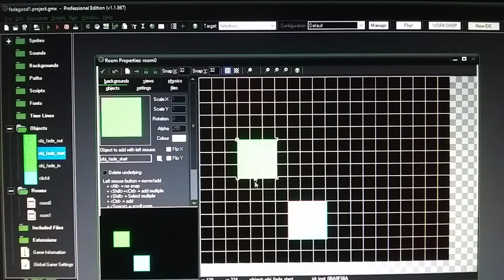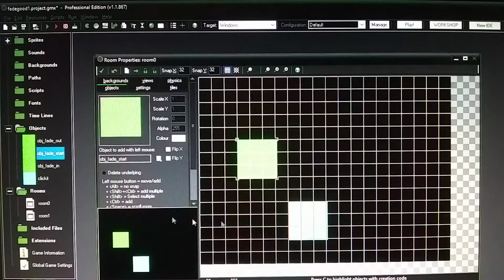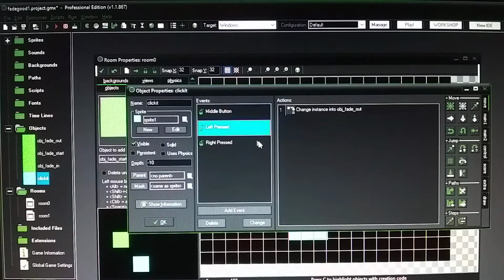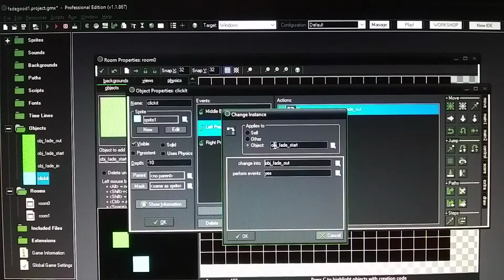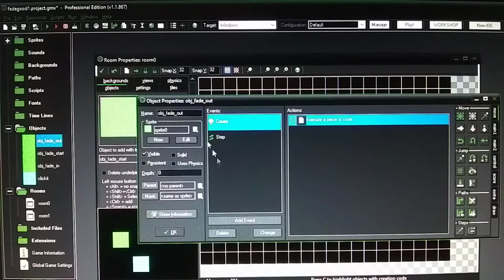So the first thing is I have an object_fade_start for the green box, because it's basically a placeholder for the most part. So when I click on the blue box, it's going to switch this placeholder, object_fade_start, to the fade out. When I left click the mouse, it's going to switch the object_fade_start, which is this green box, to the object_fade_out, and perform yes. So it's going to do this fade out box.